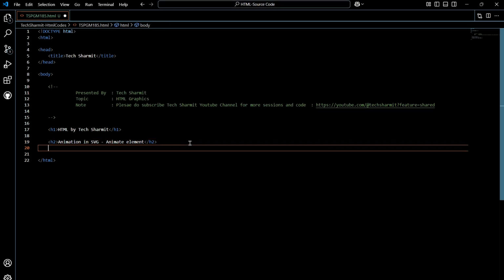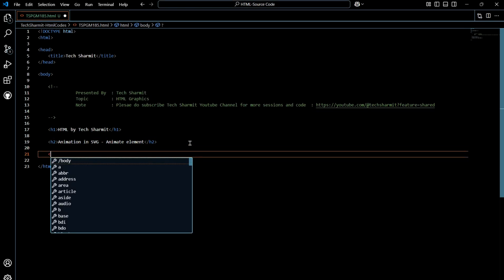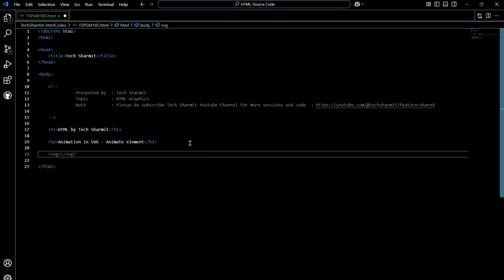Okay, now what we are going to do now, we are going to create the SVG. Now what is SVG? We all know that to perform anything on graphics, either we can use Canvas or SVG. But in this series, we are talking about the Scalable Vector Graphic. That's why I have utilized this SVG. Okay, so let's add the SVG.